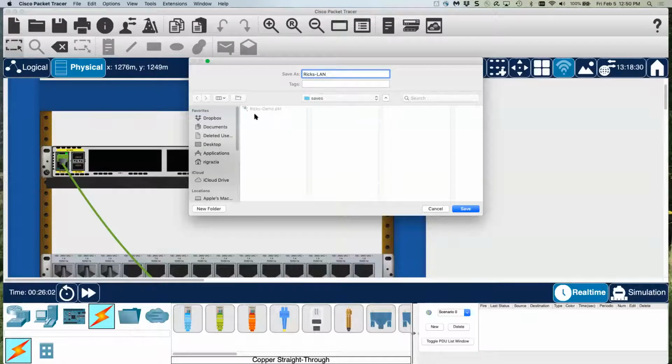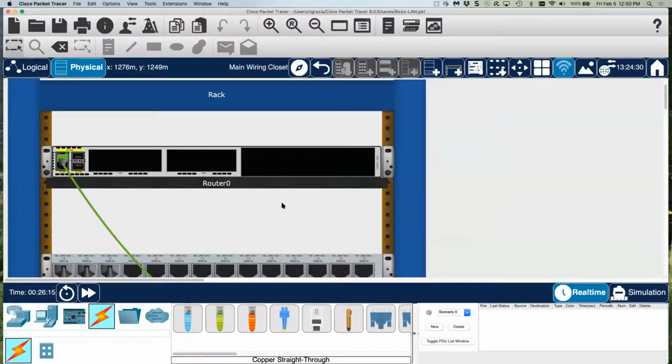Make sure you know where you're saving it, right? I know where this is going. Normally I'd save it in a specific folder, but know where you're saving it. Know what folder it's going into. I'm going to click save here. That's been saved.